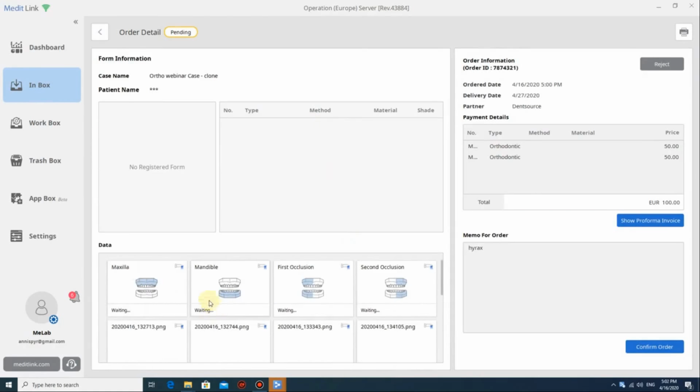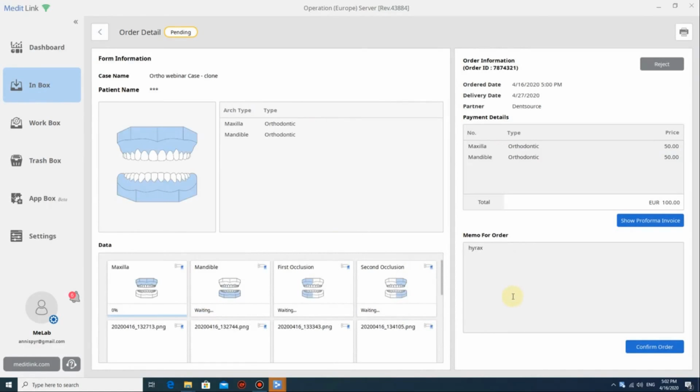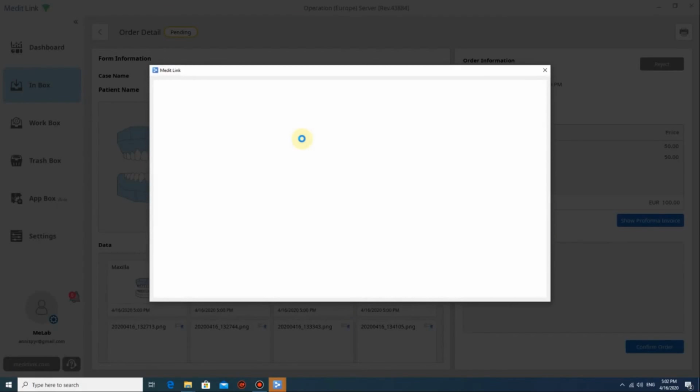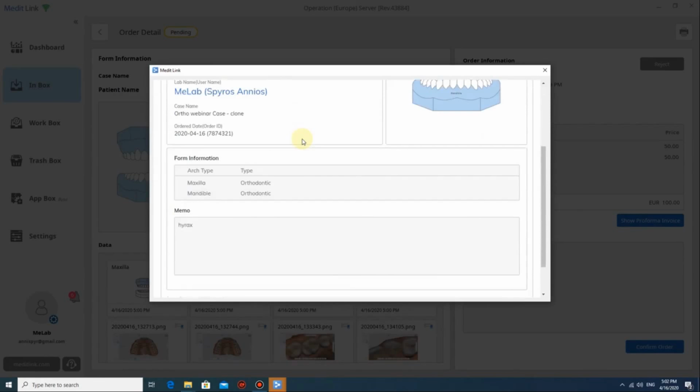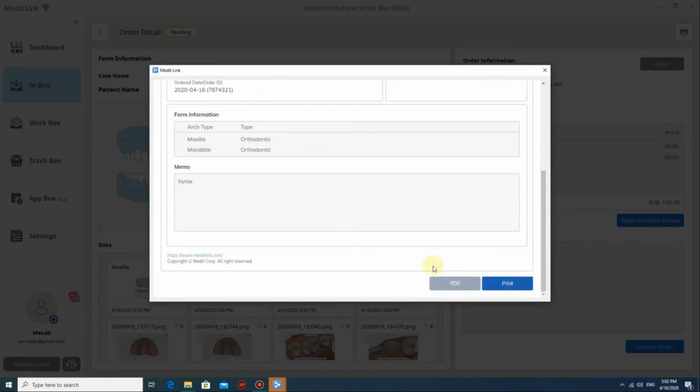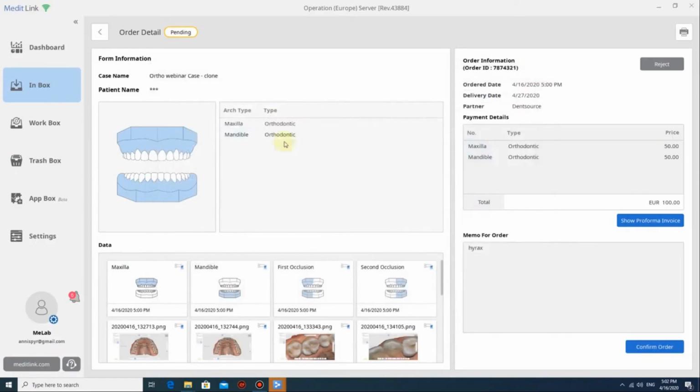You can see here all the files. Okay, in case the lab would like to accept the case, he can just confirm the order here in the lower right corner. Otherwise, you can click reject. Of course, the lab also has the possibility to print the order by coming to the upper right corner, and then you have this option to print the prescription, and either you can have it as a PDF or you can put it in the case folder of the patient in your clinic or in your lab, whatever you would like. Okay, so what I'm going to do now is confirm the order.